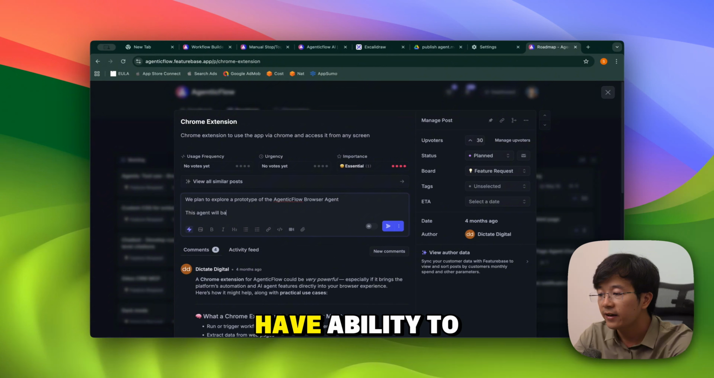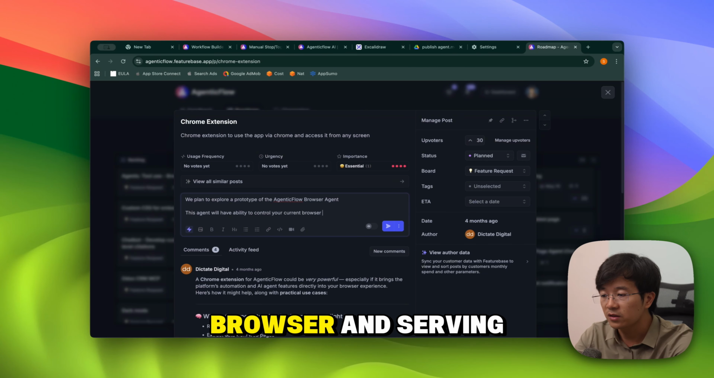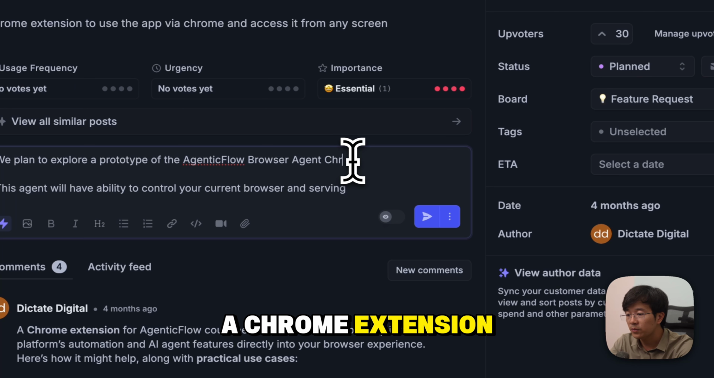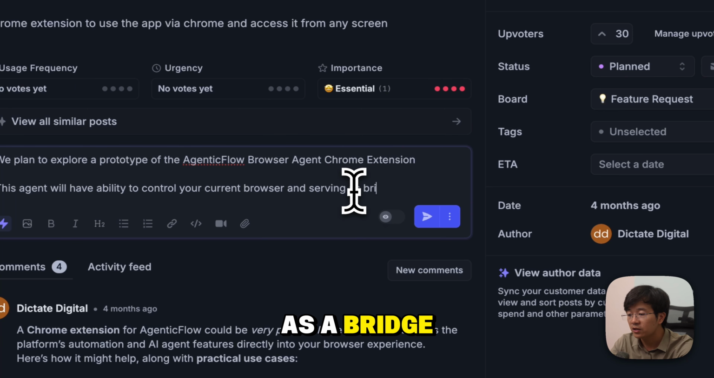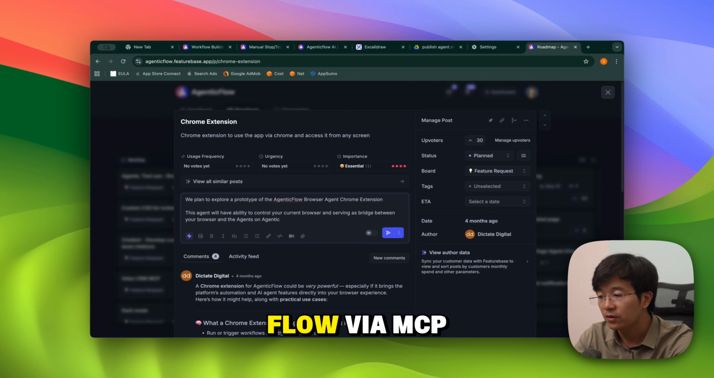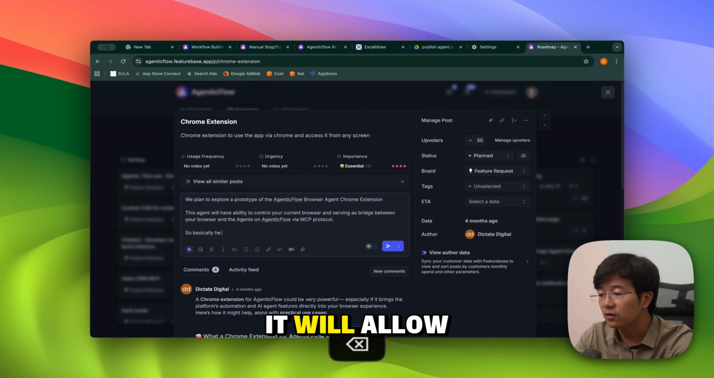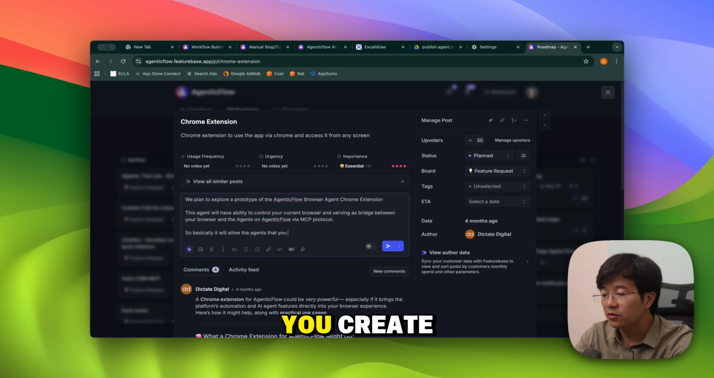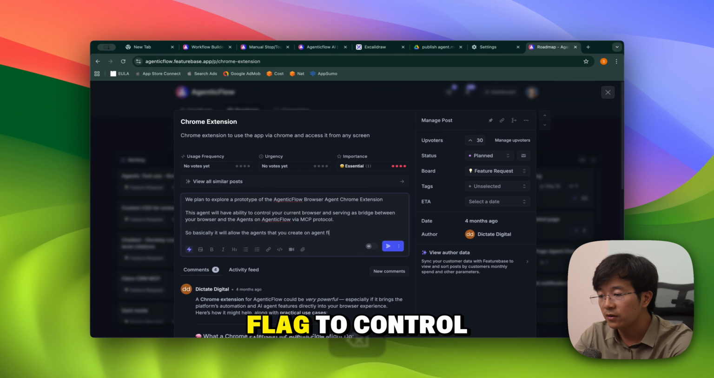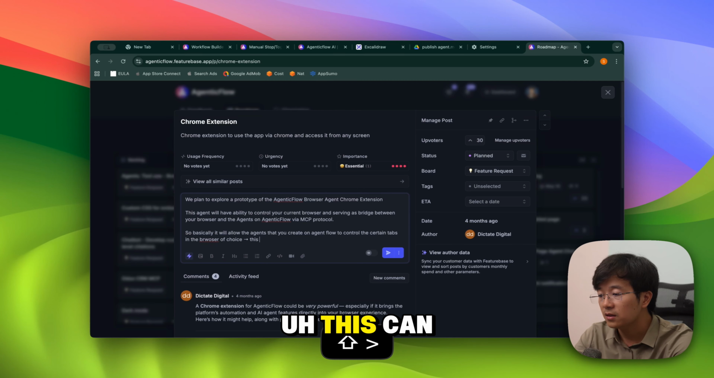This agent will have the ability to control your current browser, serving as a Chrome extension and a bridge between your browser and Agentic Flow via the MCP protocol. So basically it will allow the agent that you create on Agentic Flow to control certain tabs in a browser of choice.